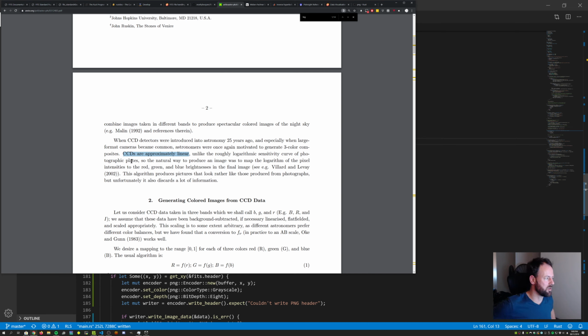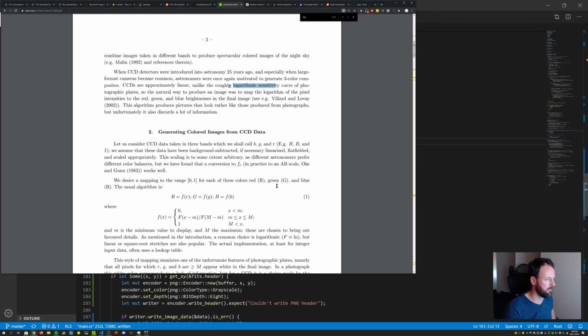astrophotographers or astronomers would use photographic plates, and they would effectively expose those to the light that was coming through the telescope, and these plates were more logarithmic, and so that was quite a natural way, represented kind of what the human eye sees, because the human eye sees light in a logarithmic kind of fashion as well. And so the CCD detectors just kind of linearly map the intensity of the light to a scalar value. And so what we need to do is apply something like a logarithmic curve to that data.